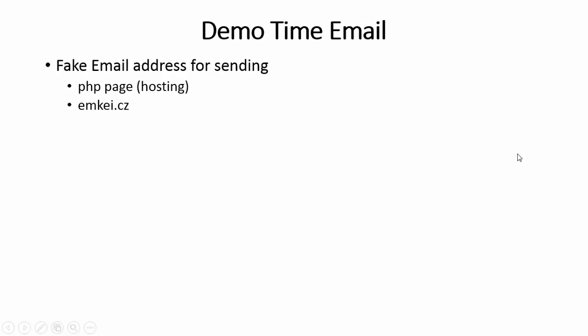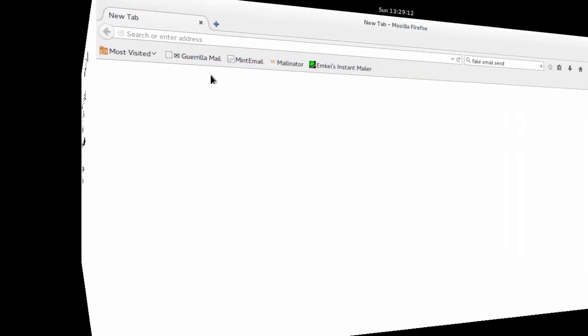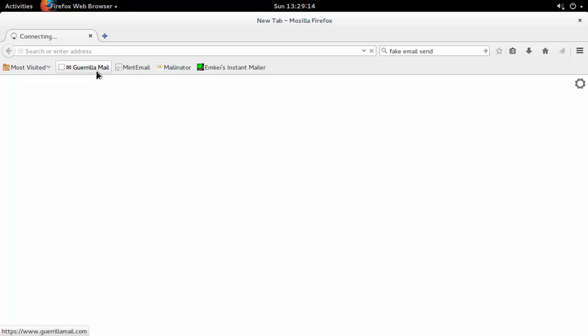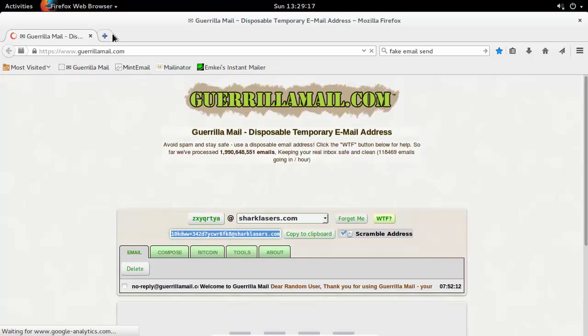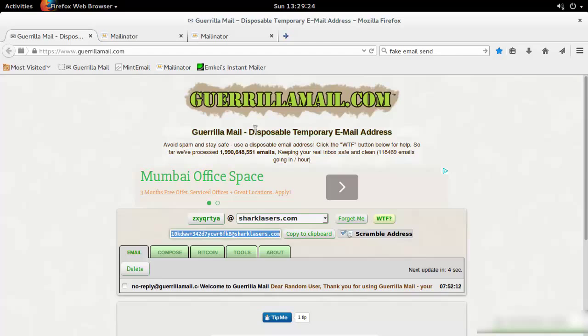After this, let's see how we can use fake email addresses for receiving email. There are several fake email service providers available over the internet. I am going to show you the most popular ones. For example, Mint email services, Gorilla Mail, and Mailinator. Gorilla Mail and Mint email service provider are temporary disposable email service providers.